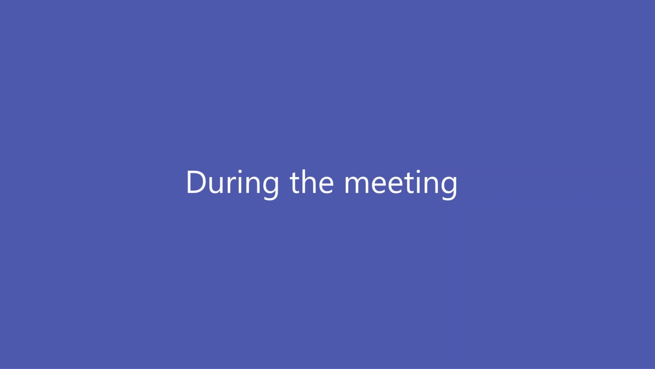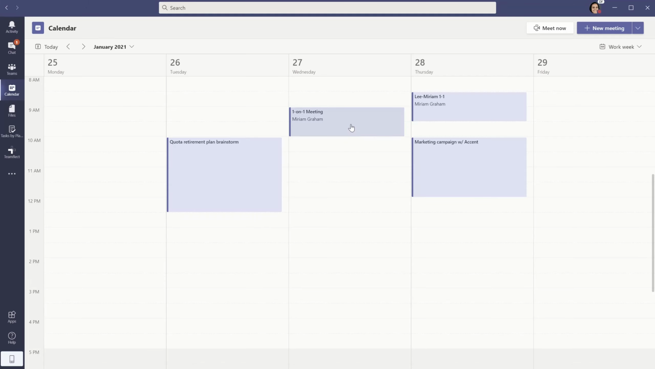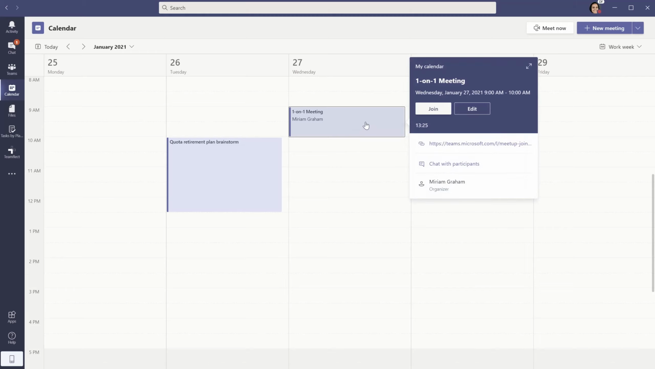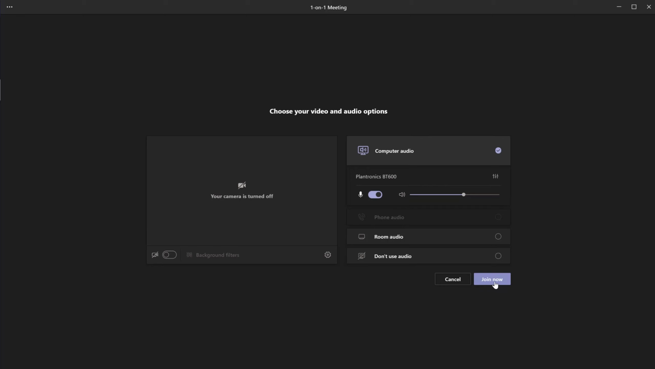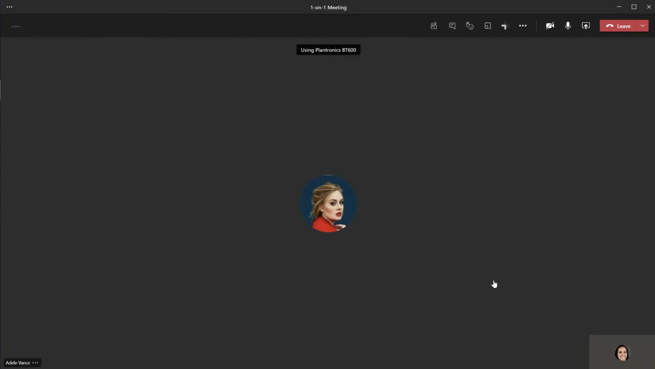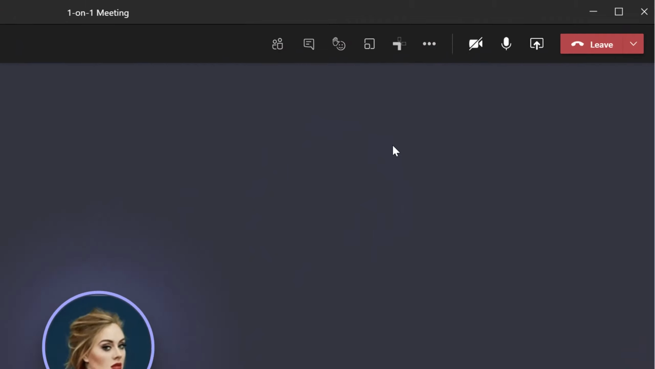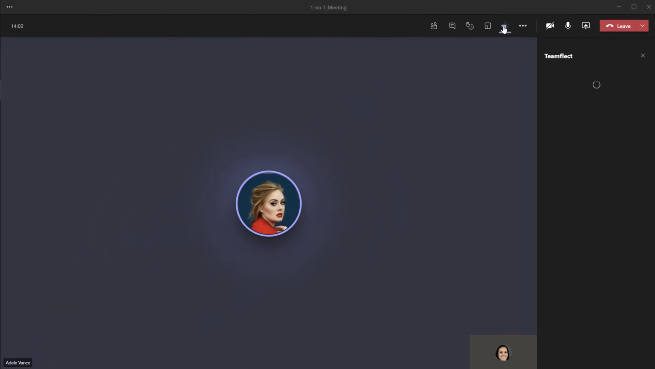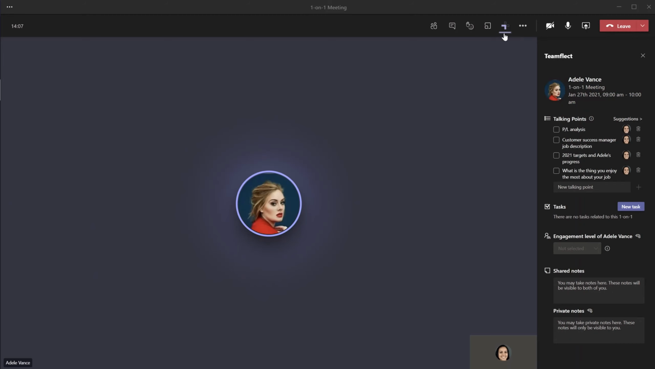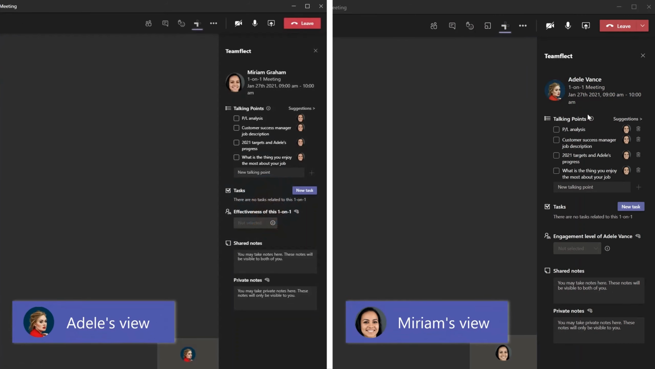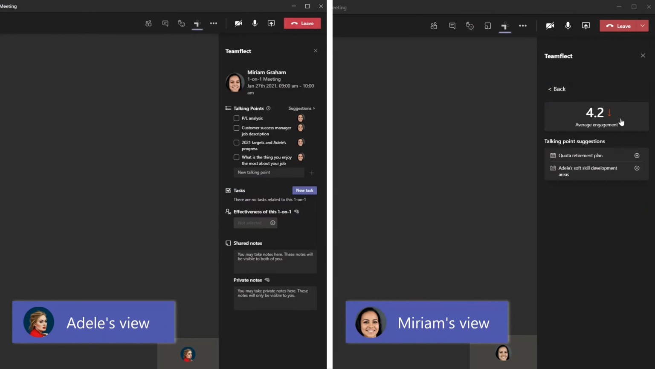Like I mentioned, you can launch TeamFlect during the meeting. When you launch TeamFlect during the meeting, you'll be able to access all the features it offers in this right pane. Even if you miss adding talking points beforehand, you can still see suggestions on what to discuss and decide to add them to the conversation.